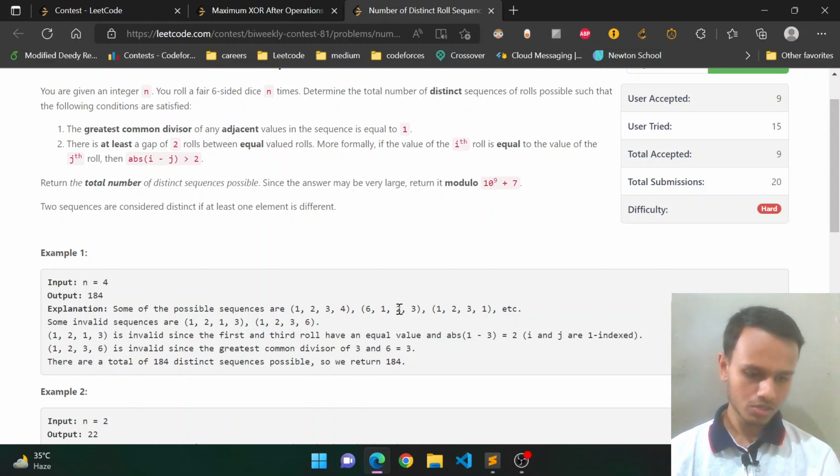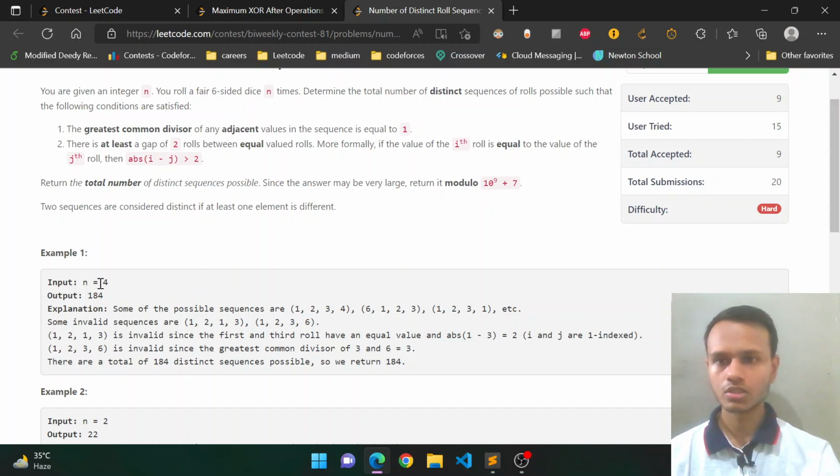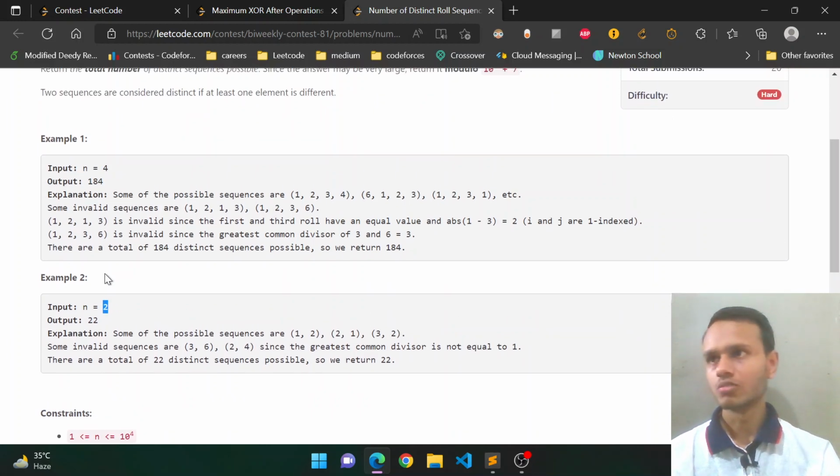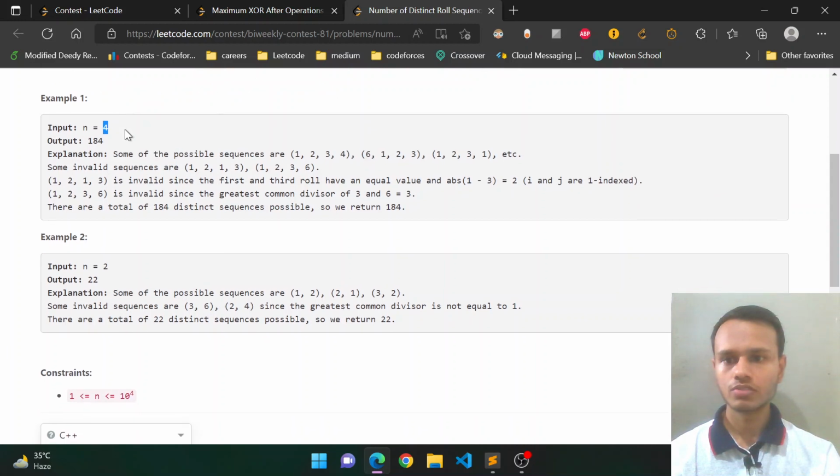So how many will start from 1? And n is given by them. In the case of 2, the answer is 22. Like for 1 it will be 6 obviously. For 4 it is 184.